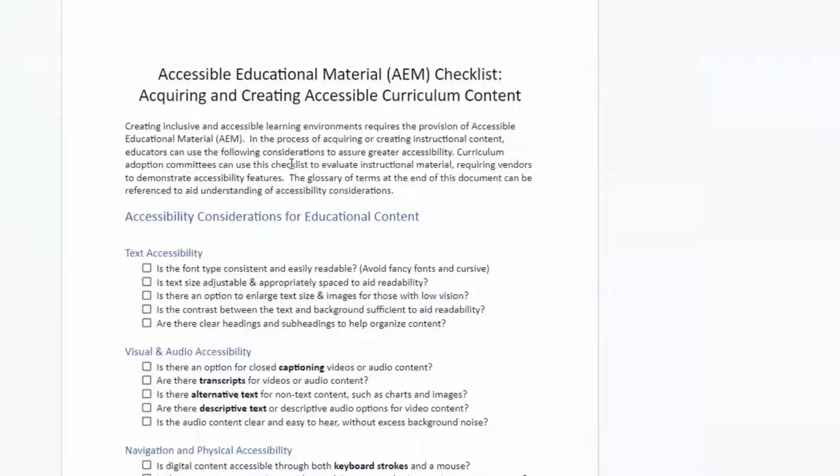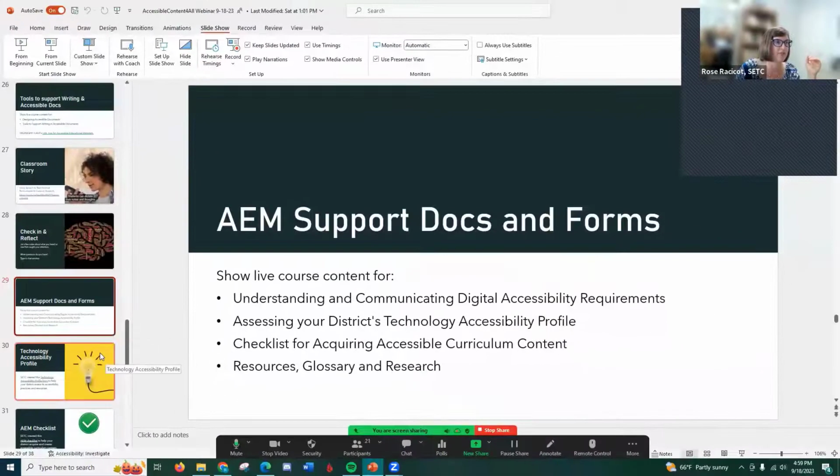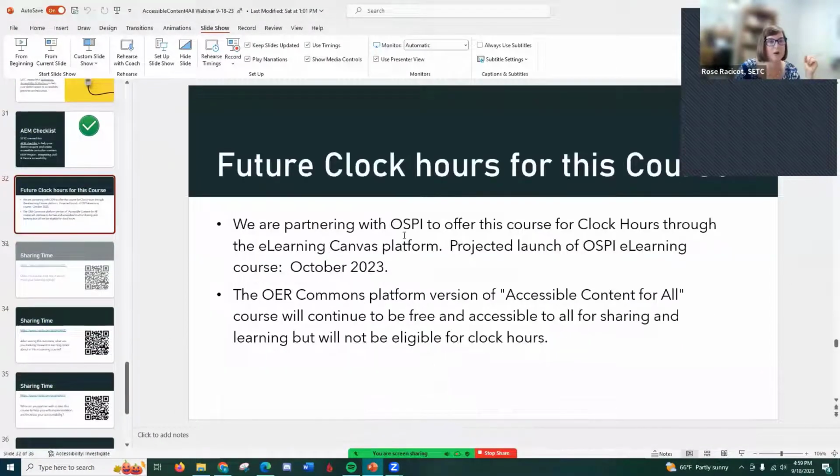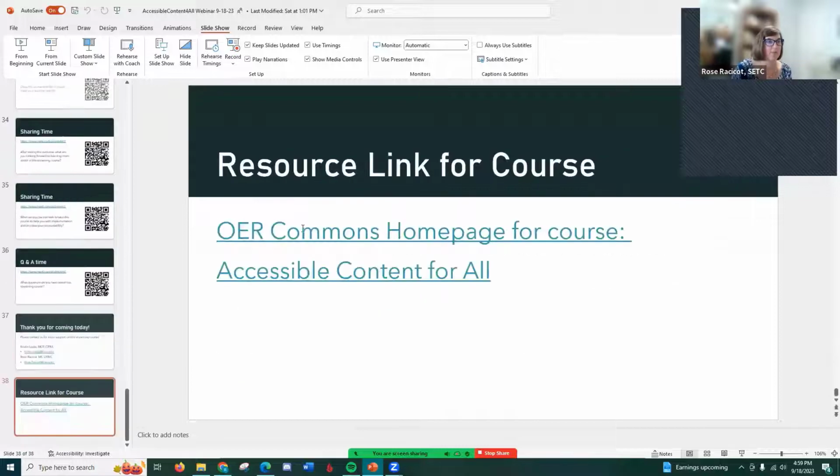You can do any parts of this course, so you're not limited to having to do it all or nothing in this format that we have right now, unless you want to do it for clock hours. And so I'll just say that we're partnering with OSPI to offer this course for clock hours through the e-learning Canvas platform. They are working on it right now, and we're hoping it'll be launched next month, in October of 2023.